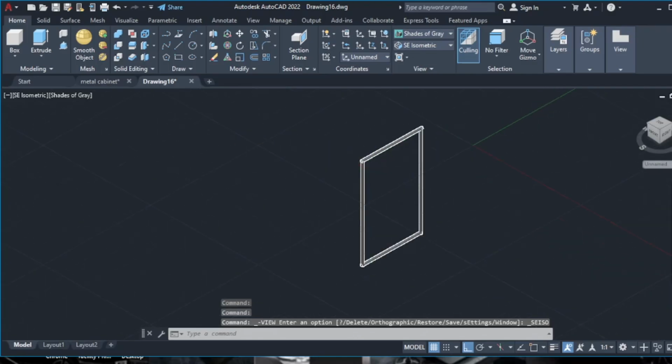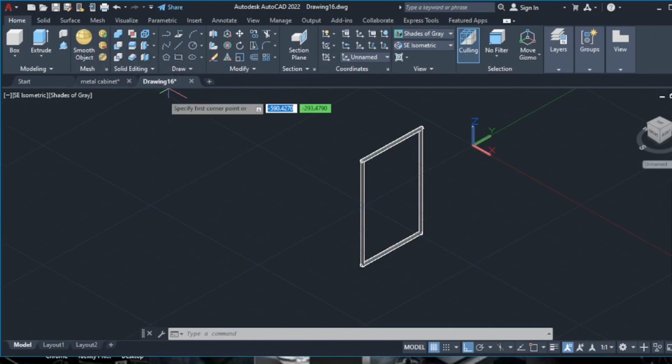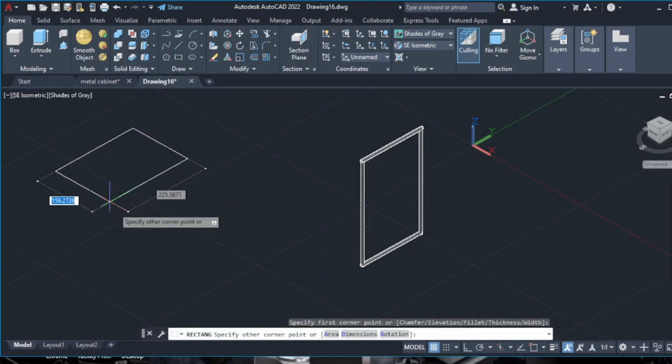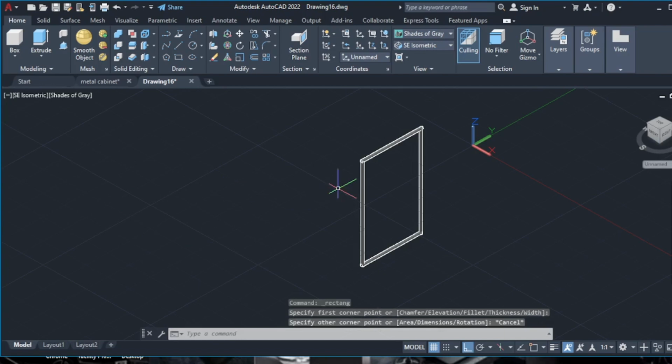The next thing we are going to do now is join all these together. But in AutoCAD, you can only use the command join for normal lines, this kind of line. But when it comes to solids like rods like this, and you want to join all of them together, you are going to use union.